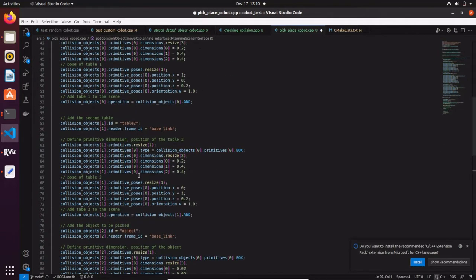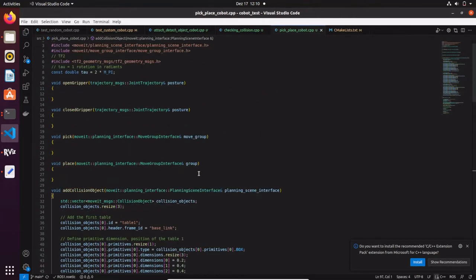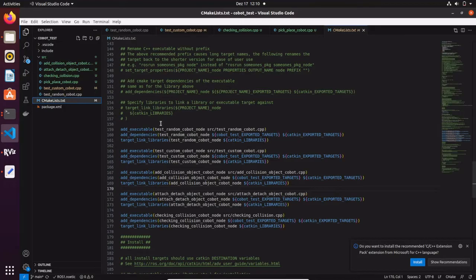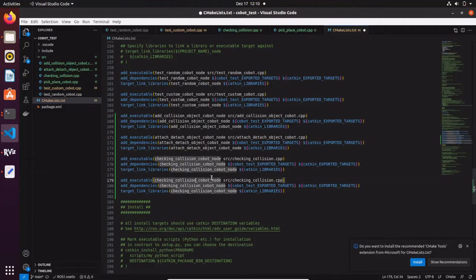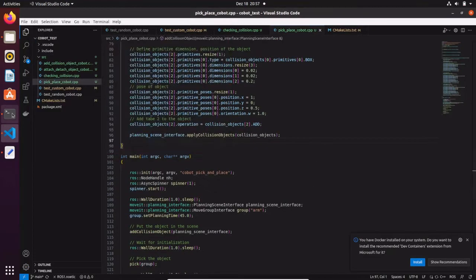Okay, before we go further, let's run this node to see where the objects are. Since that is C++ code, we need to update our CMakeLists.txt file, where we need to create our executable file from the pick_and_place_cobot.cpp file that we have just created. Nothing new, and then build the package.